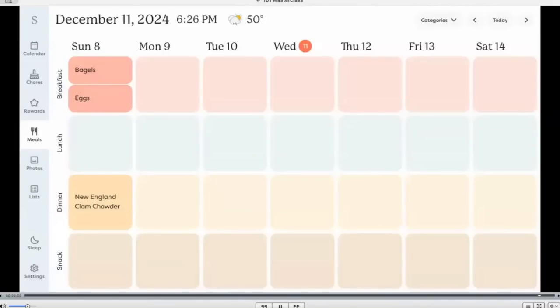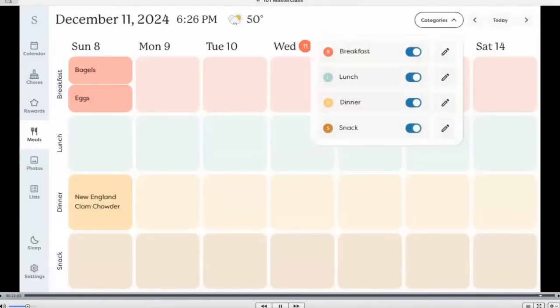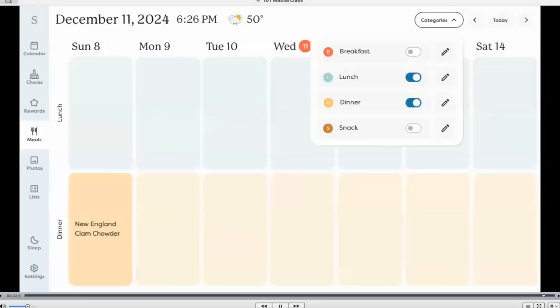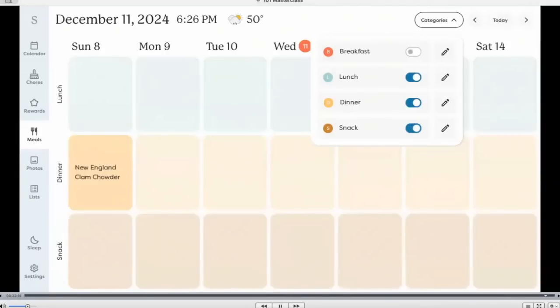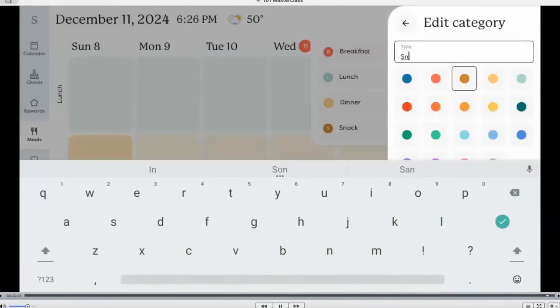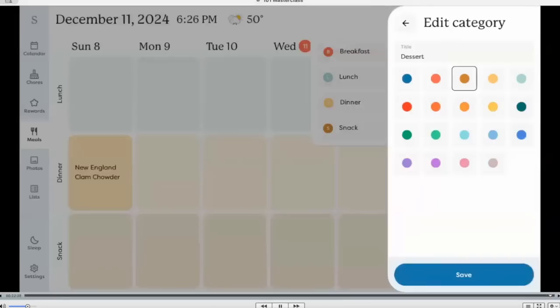So for example, all we have to do is click categories in the top right, and we can see all these 4 categories. We can select to only view a few of them. So if we do not want to see breakfast, if we do not want to see snack, we can turn those off, and they will no longer be displayed on our meals feature. If we want to edit them, for example, as I mentioned with snack, I can turn it back on. I can click that pencil button, and then I can change that to dessert. When I do that, it will change the title. I can also change the color. So if I don't want that brown color for dessert, I can make it pink. We'll click save, and then I have a new category where I can add meals to.